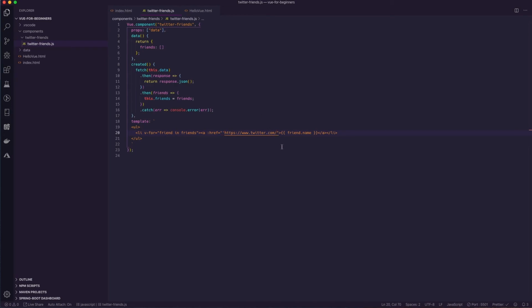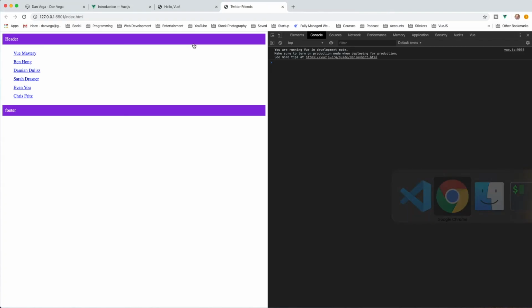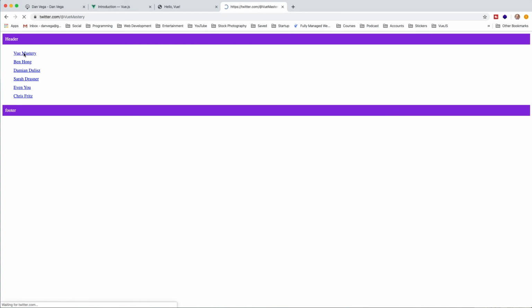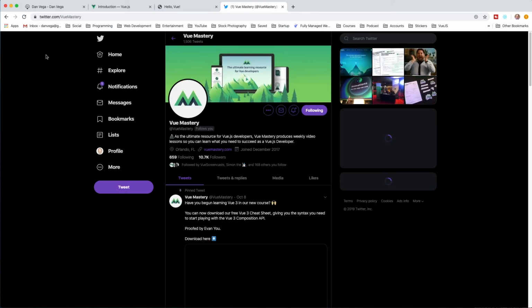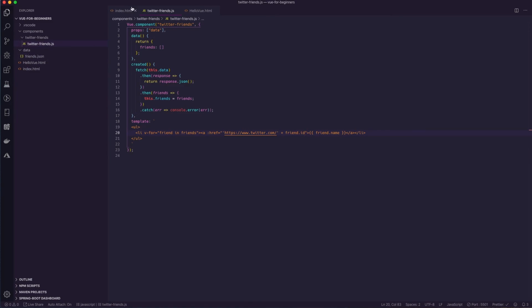So I'm going to say that's our starting URL. And then I want you to grab the friend ID, because that is their ID, like the at Vue Mastery or at whatever it is. If we look at data and friends.json, you'll see the actual at, and that's how we get to that particular user. So now if we go back over here and I click on Vue Mastery, it's going to open up their Twitter profile. Cool, this is starting to look a little better.